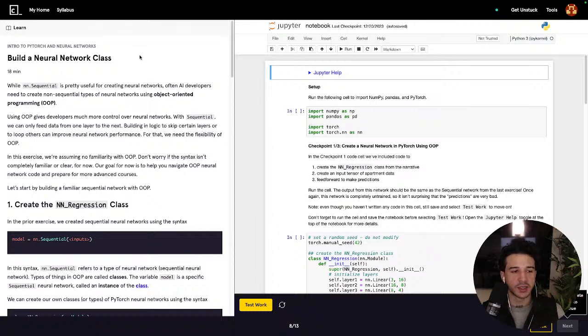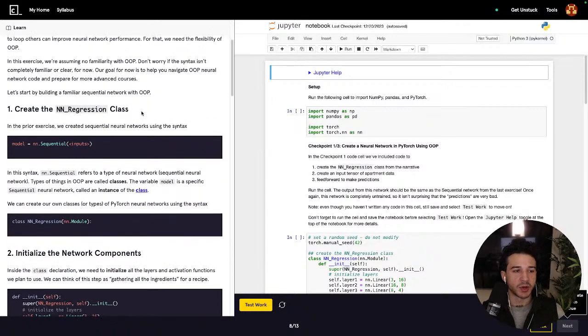In this exercise, we're assuming no familiarity with object-oriented programming. Don't worry if the syntax isn't completely familiar or clear for now. Our goal for now is to help you navigate object-oriented programming, neural network code, and prepare for more advanced courses. Let's start by building a familiar sequential network with object-oriented programming. Create the NN regression class.